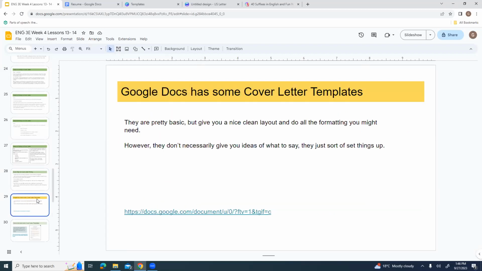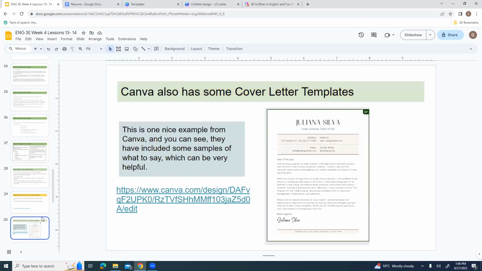Google Docs has some cover letter templates. We did look at that. They are pretty basic, but they do give you a nice clean layout and they do all the formatting that you might need. They don't necessarily give you ideas of what to say. They just kind of set up the format. Canva also has cover letter templates. I put an example here.